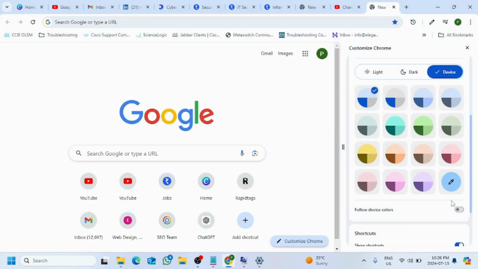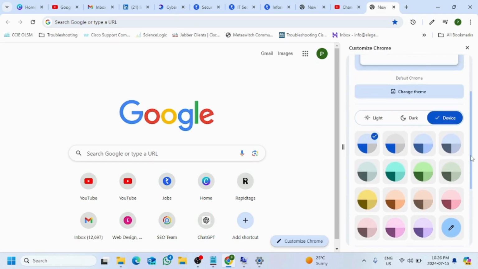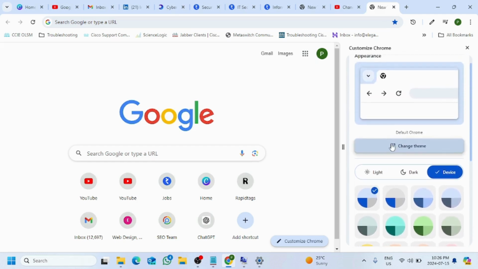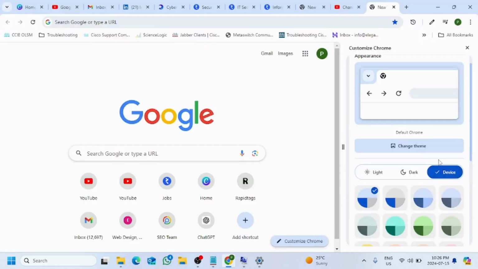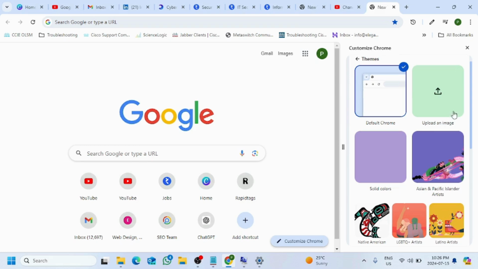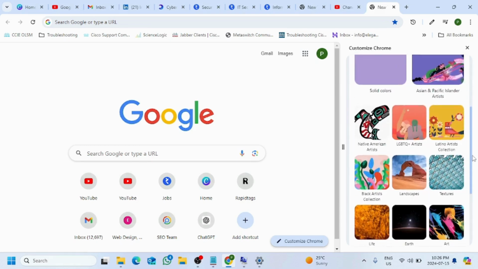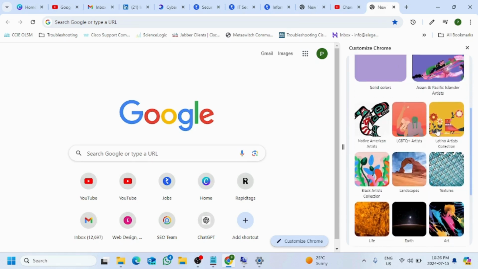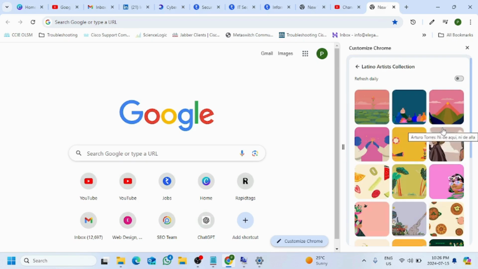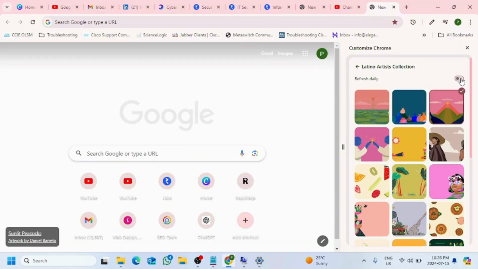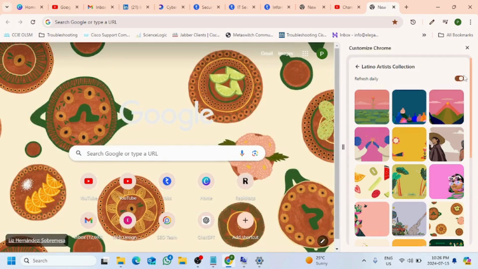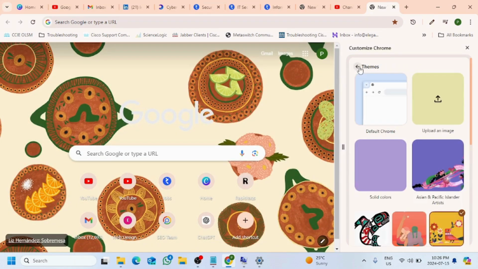You can choose the color from here, like white, dark. You can also click on change theme and choose the one you like, for example, Latino artist collection. You can choose any of them, or you can also turn on refresh daily. So this way it will change the background image for Google Chrome every day or on daily basis.